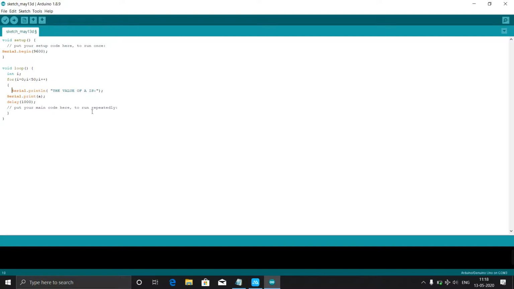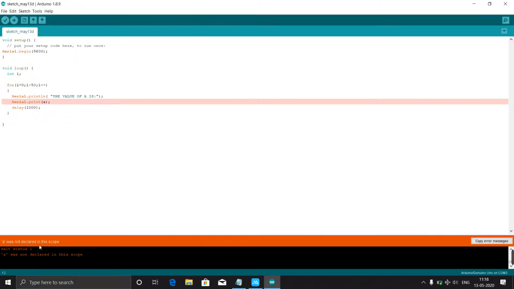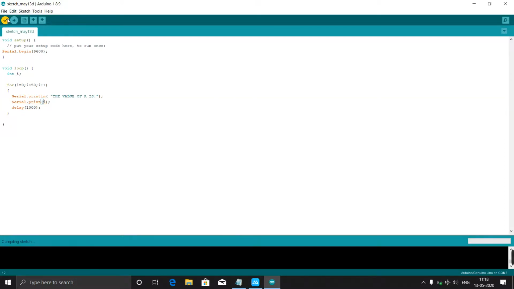Okay, now we can see it is like this. This is in my for loop. So now we'll see whether the code is proper or not. If any error, yeah, a was not declared in the scope. We have not declared a, it is I, so just change it as I. Okay, then run it.